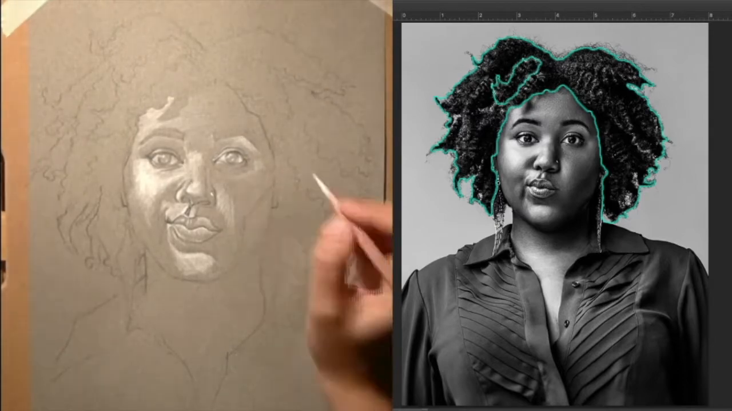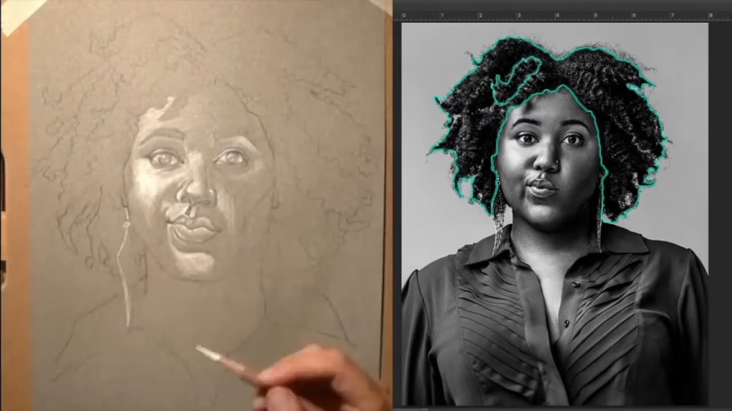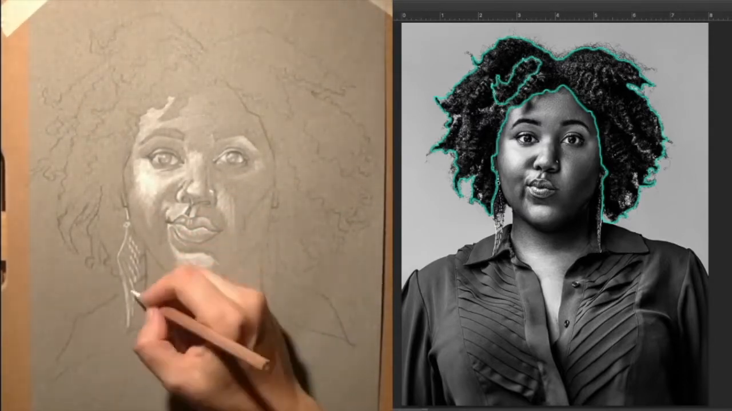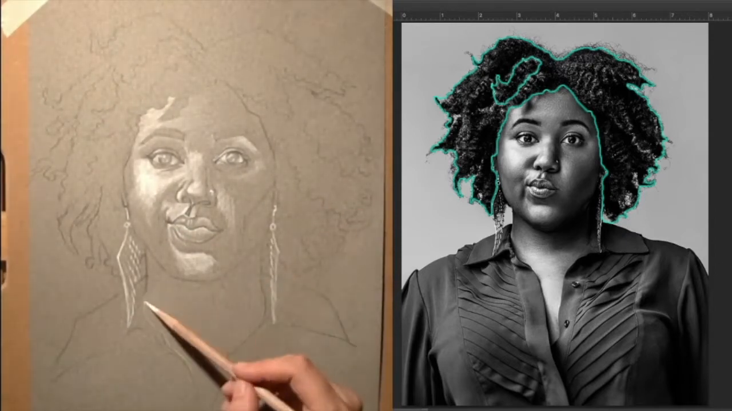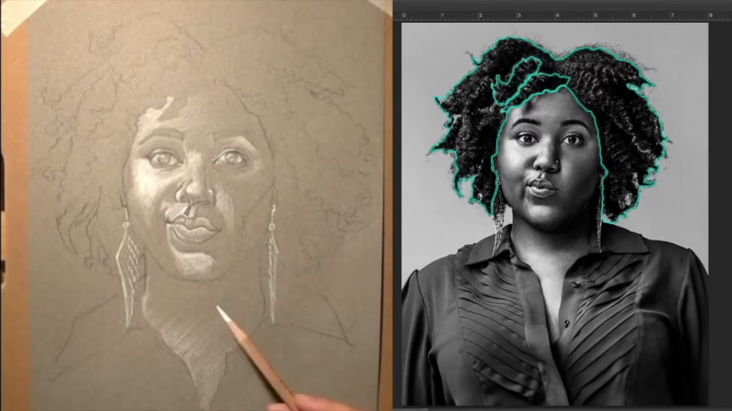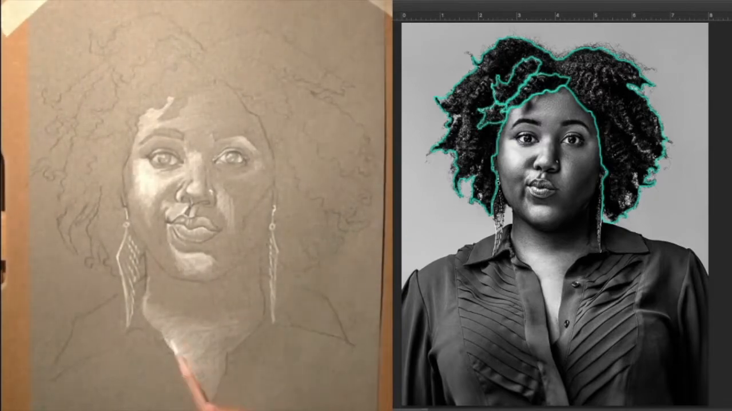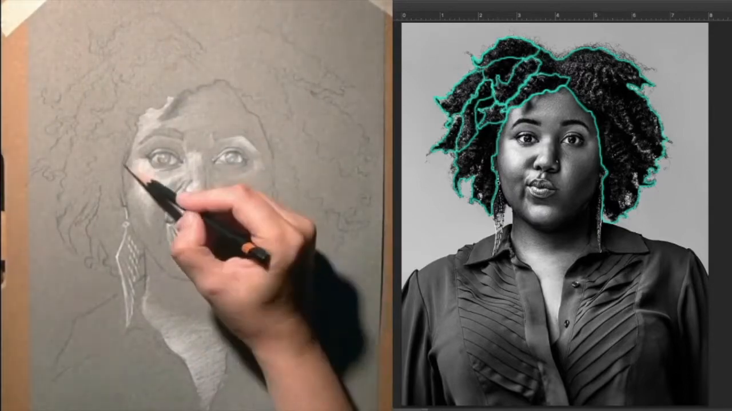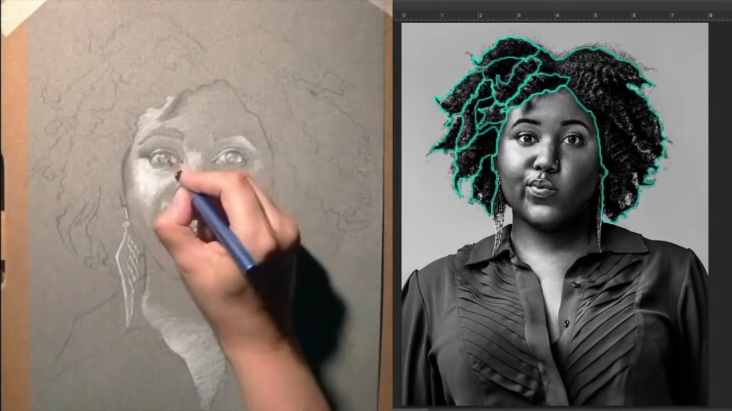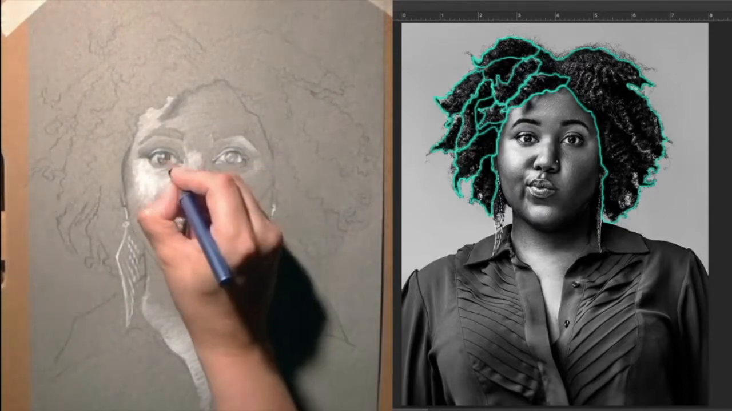Then start finding contour of each individual lock of hair. So, and that's when you really need to look and differentiate one lock of hair from the other lock of hair. And they sort of look like clouds. In fact, drawing tight curl like that is a lot like drawing clouds.